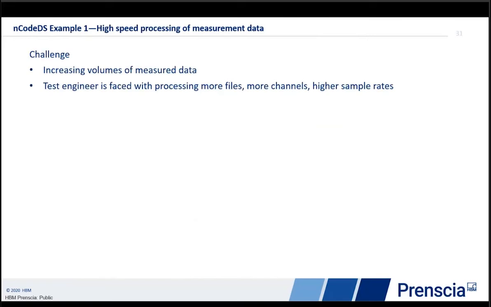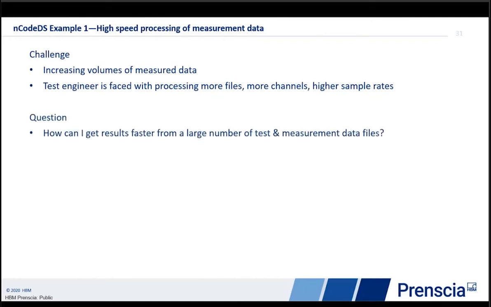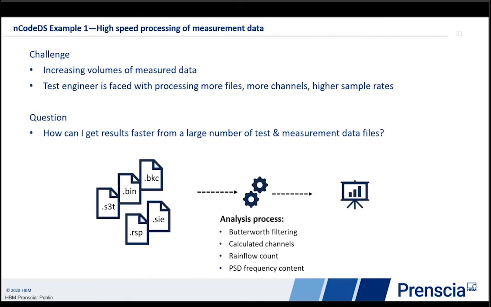So let's look at a couple of examples to illustrate the kind of speed up we're talking about. So the challenge is increasing volumes of data. Test engineers are faced with processing more and more files, more channels, higher sample rates. So the question is, how can I get results faster from all these data files that I'm faced with?